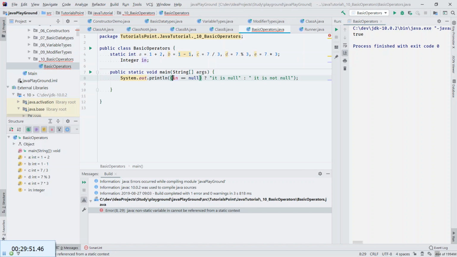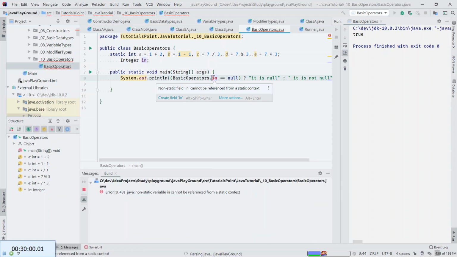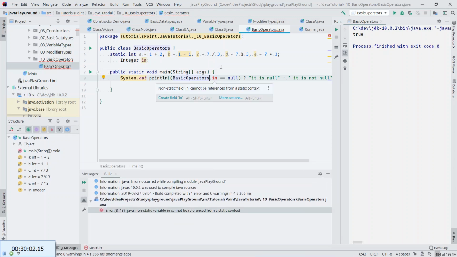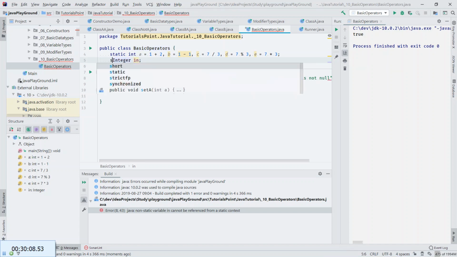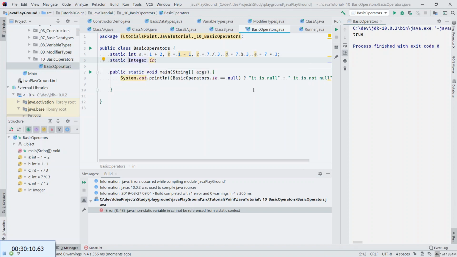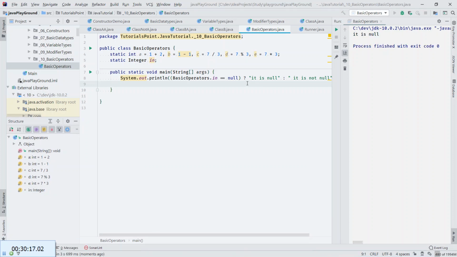Non-static variable cannot be referenced. Yes. Basic operators done. Thank you. And it's still red. Why? Cannot be referenced from static context. Why can it not be? Yeah, because it's not static. Okay. Now, are we good? We should be. We should be.